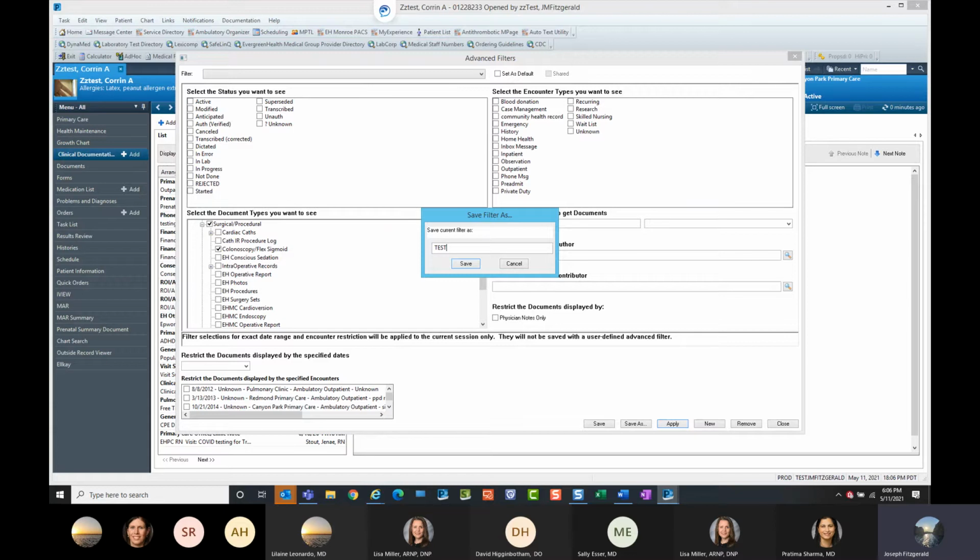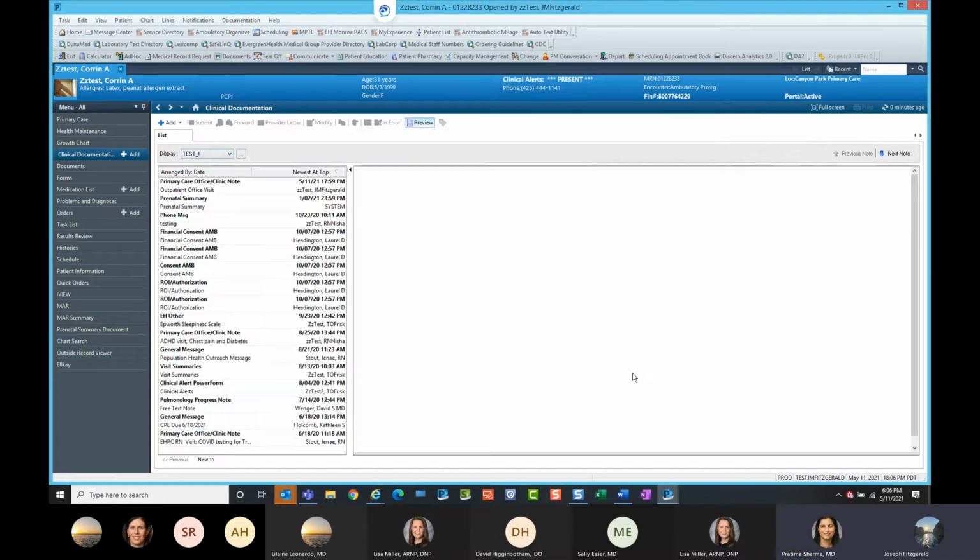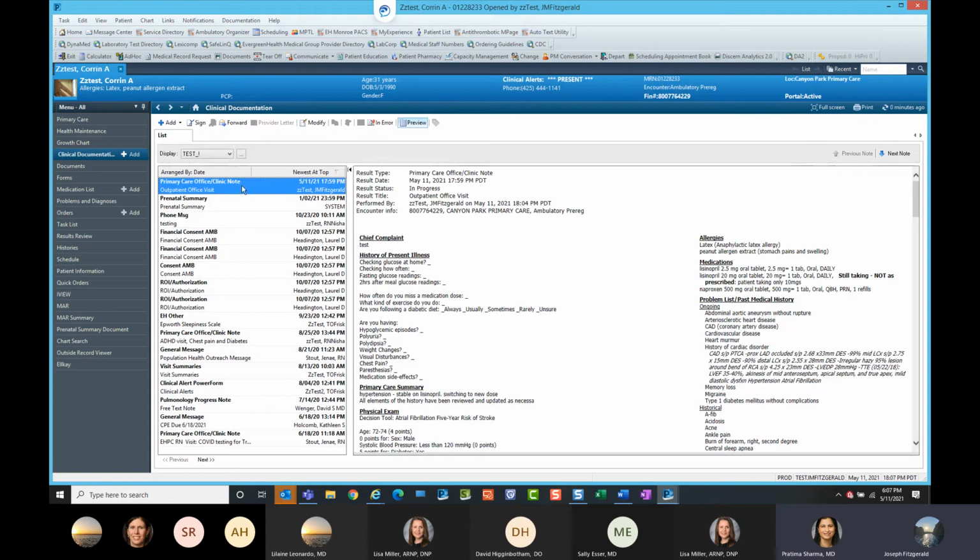And you can give it a name. And then you can display those and it'll show only the colonoscopies or anything that you have for here. I'm just looking to see if we have any. Why did that pull that up? They won't have a colonoscopy. Yeah, yep.